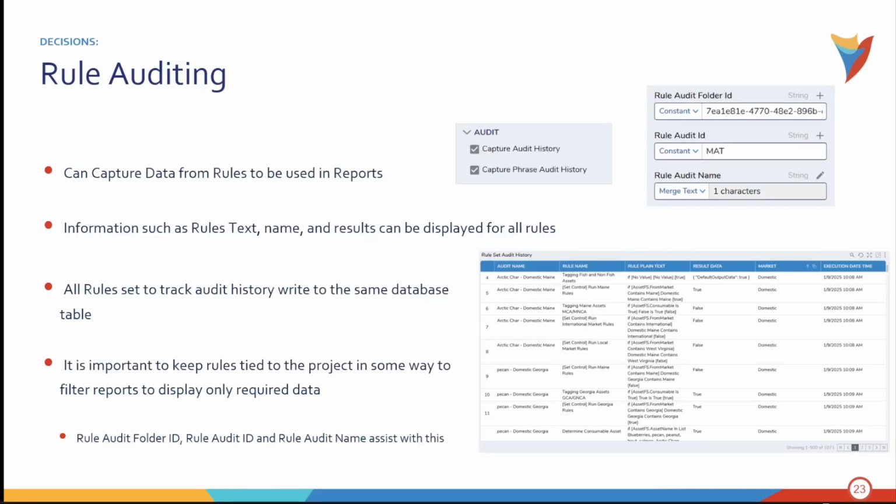One final thing to talk about is rule auditing. Rule auditing is something that you can use to capture data from your rules that you can then use to report on all of your data. Now this becomes very interesting because it allows you to really track everything that happened in all of the rules that run in your system.